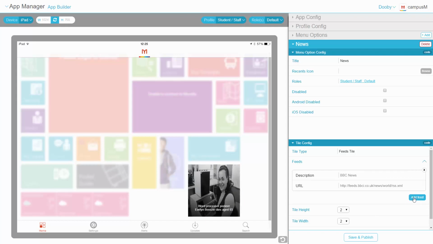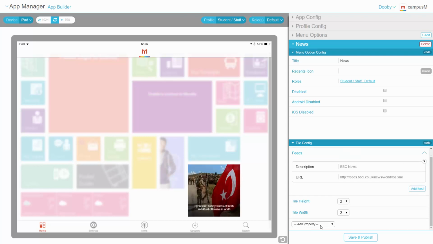You can click Add Feed to add additional feeds to the tile. These will be cycled through constantly. You can customize additional tile properties, such as font size and tile border, under the Add Property menu. When done, click Save and Publish.